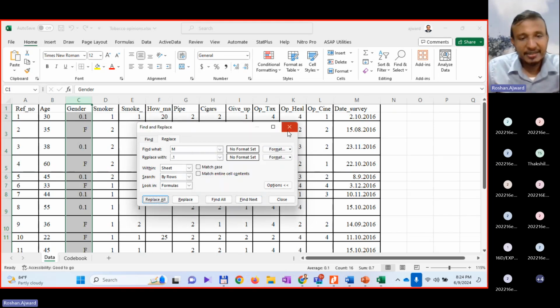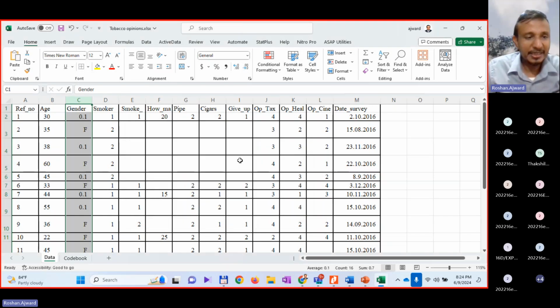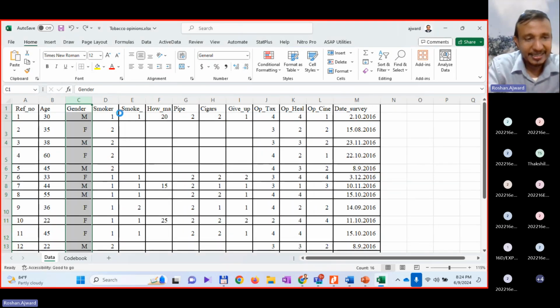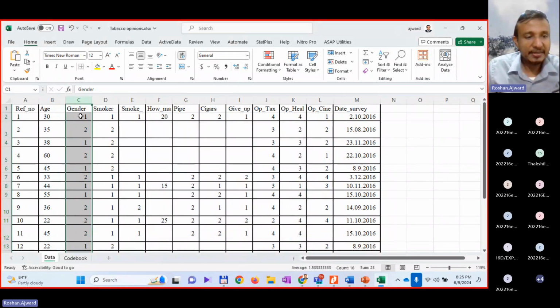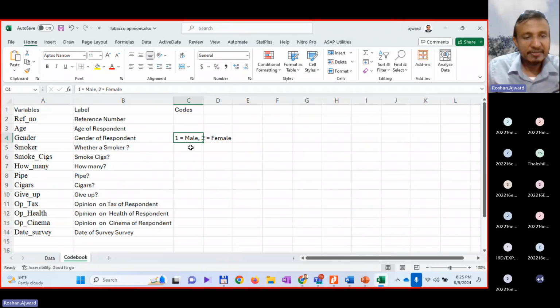Sorry, I had to undo that. I put point number 1, which cannot happen. So Control H. It's not point number 1, it should be number 1. Replace all. Okay, it's number 1. Then if female, I'll ask it to make it 2. Replace all. Now Excel has 1 and 2, but later on, since you will forget, the code book says what's 1 and what's 2.